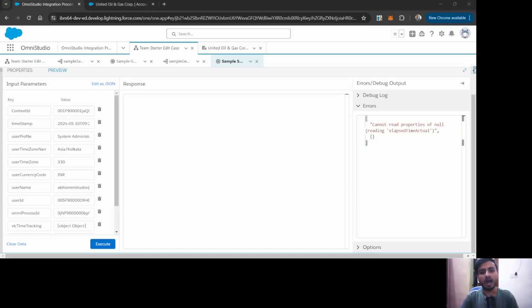In this video, I'm going to talk about one of the errors which I receive quite often in Omnistudio. I am on an integration procedure and I tried to execute it in the preview tab with some data, and on the right side you can see this error: cannot read properties of null reading elapsed time actual.